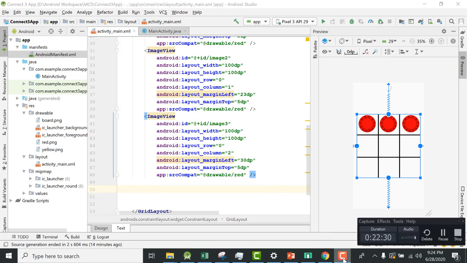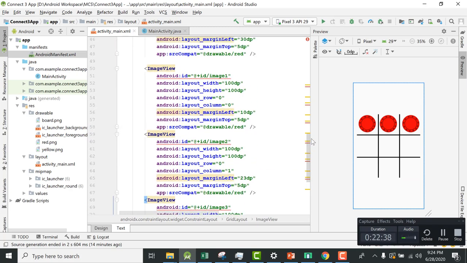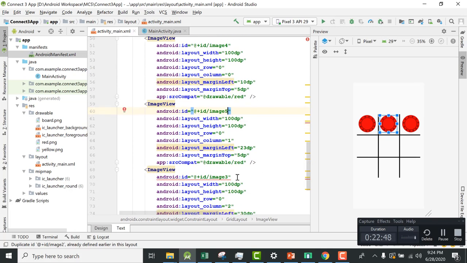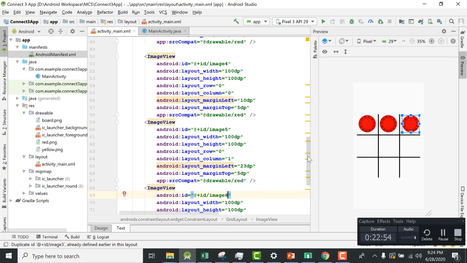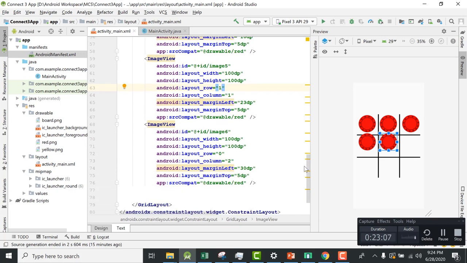Let me see the time. So okay, we are also running out of time, but let me first complete the design part and then we can work on the coding part. So image 1, 2, 3, 4, and image 6. So image 4 is at row number 1, row 1, column 0, column 1, and again row 1.